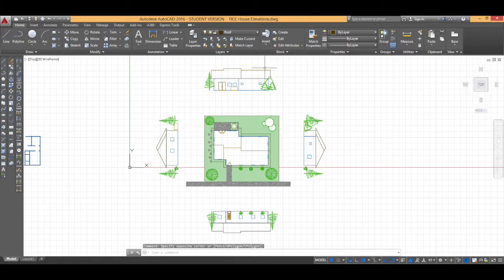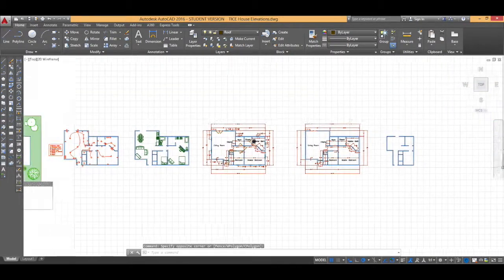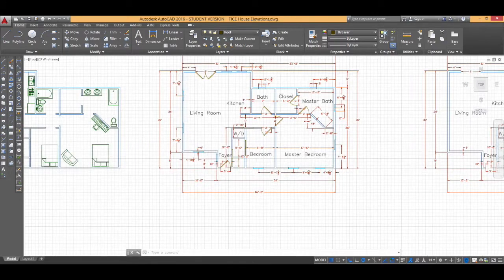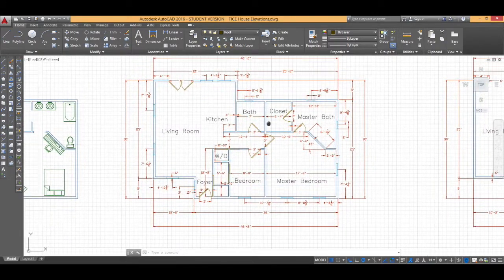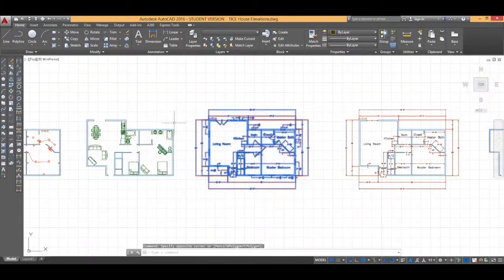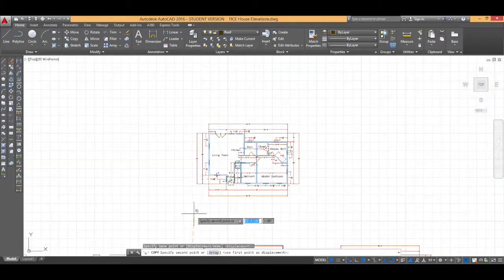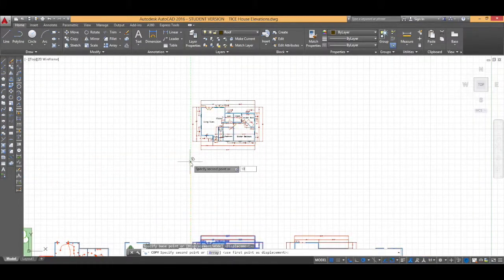roof. Instead of moving our elevations from this point, we're going to move over and work off of our doors and windows drawing here. We can copy and we'll move it up about 100 feet.